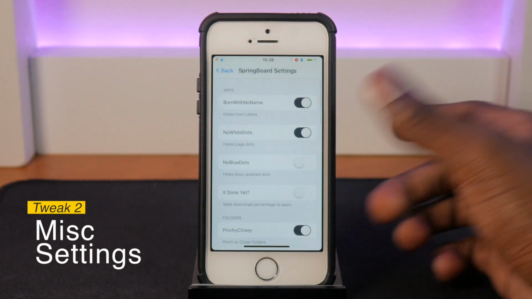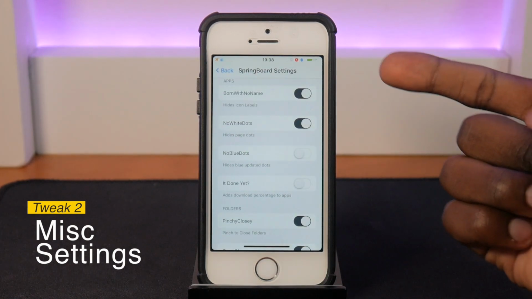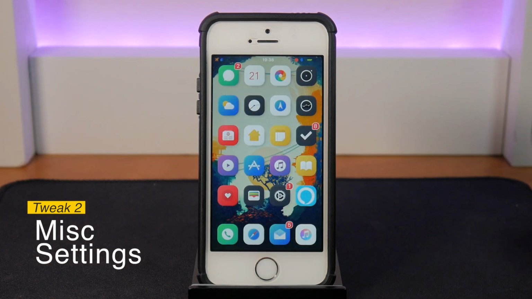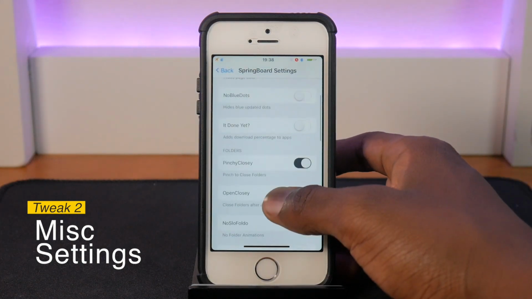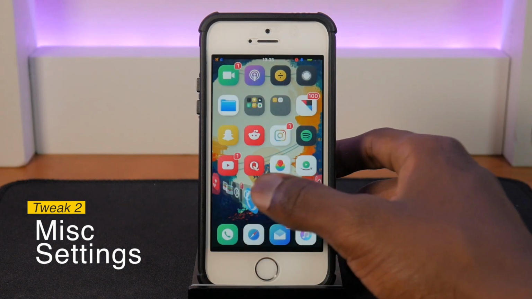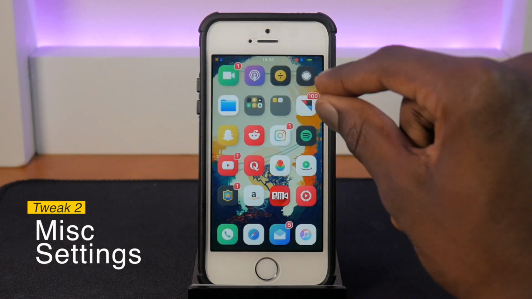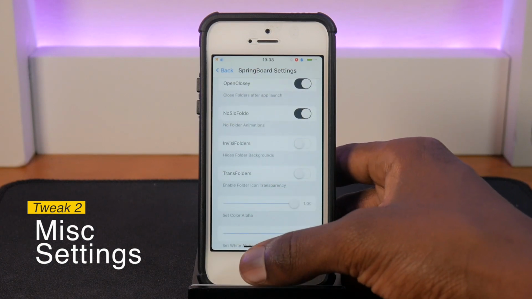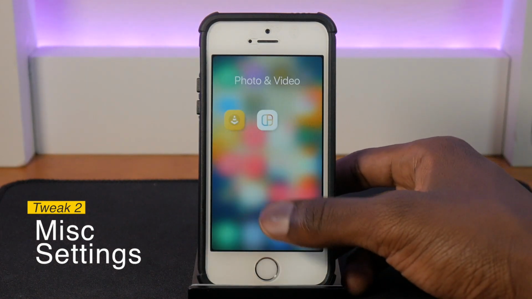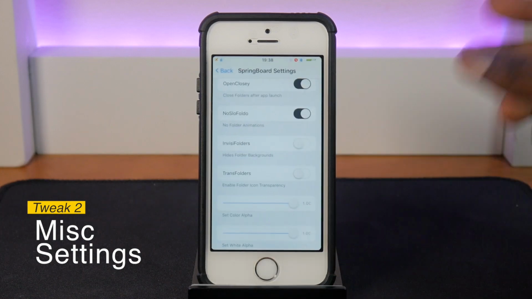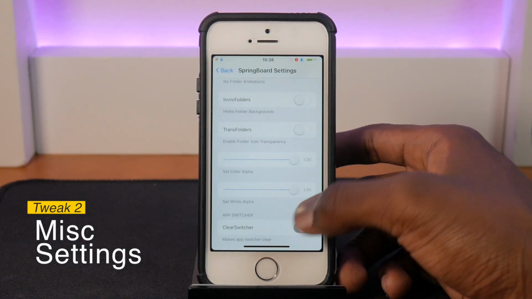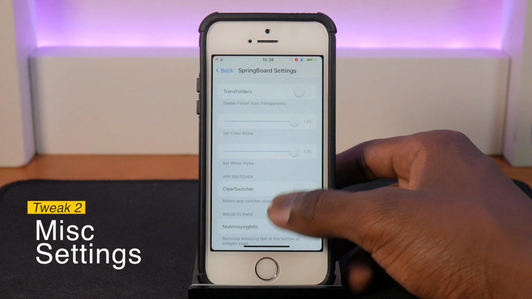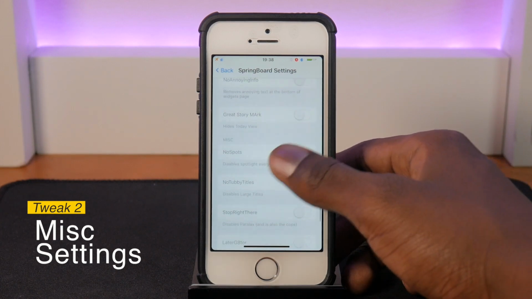I'll just head into the springboard. So with Springboard, you can remove the icon labels, which I currently have removed, so none of my icons have any labels on them. I really like that one. You can pinch to close folders, so that's really cool. Not very intuitive on my small screen here, but you can do that. You can remove the folder animation, so as you probably saw there, my folder animations are not there. It's snappy. And just a bunch of other things, clear switcher as well, but I've got another tweak for this. So basically this tweak does so many things for you. And yeah, just a bunch of other ones.